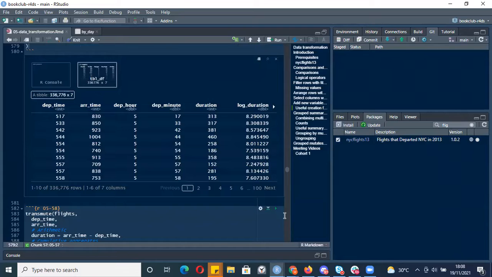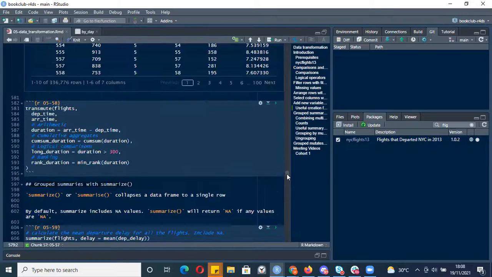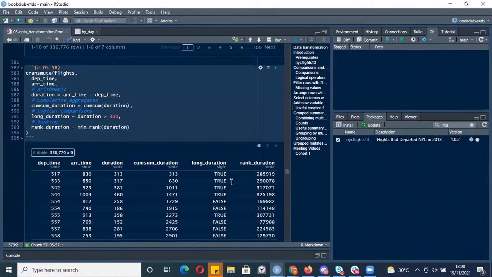So to the next chunk. This next chunk also has us create columns, now using the cumulative aggregate and logical comparison, then also the ranking functions. Now running this, we have a new table having these different columns with the data set of interest, and also ranking their duration and how long it took.